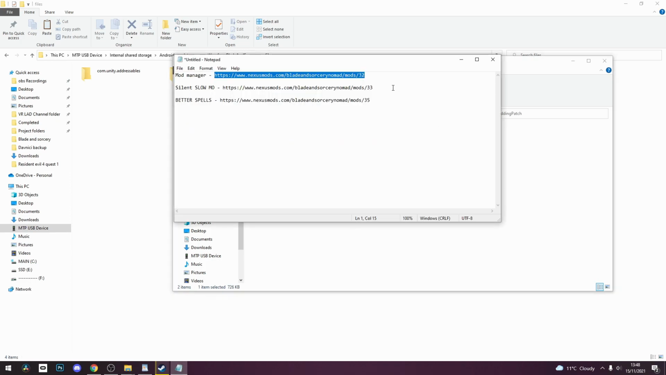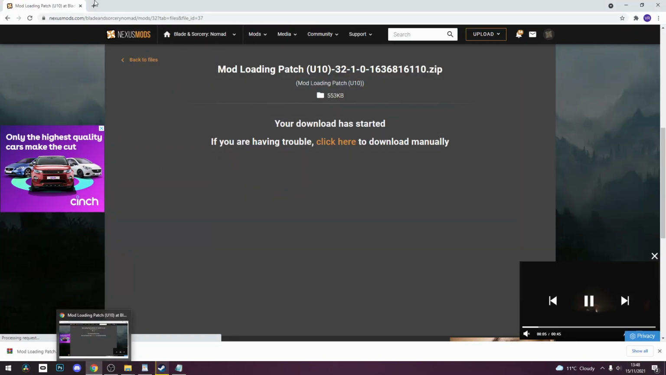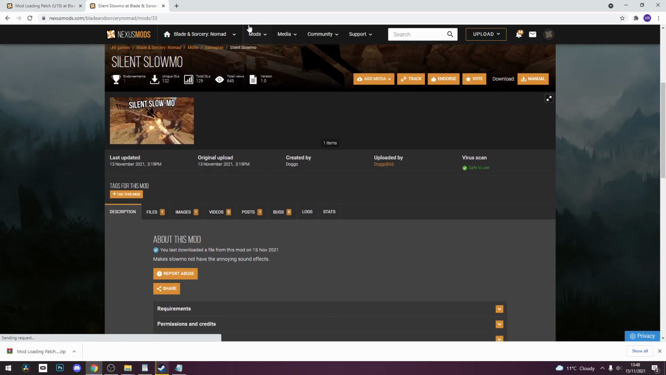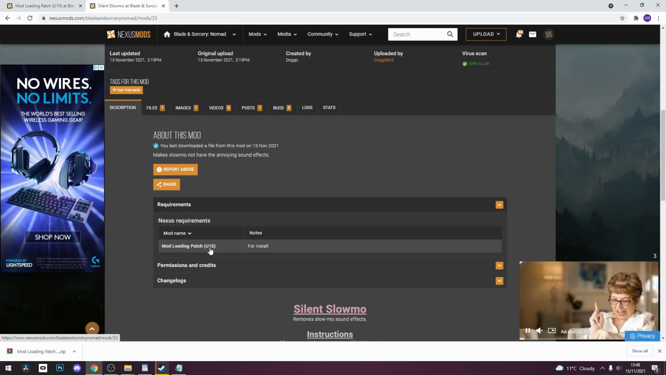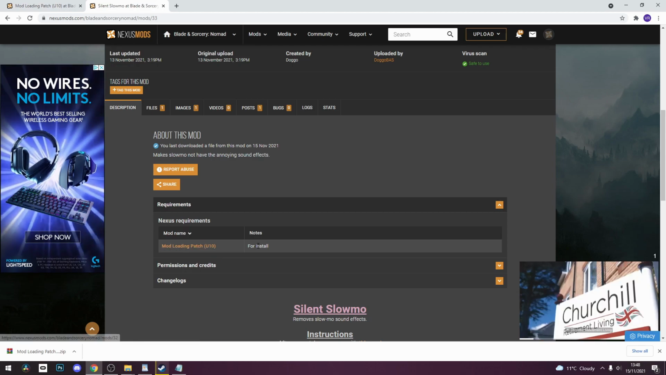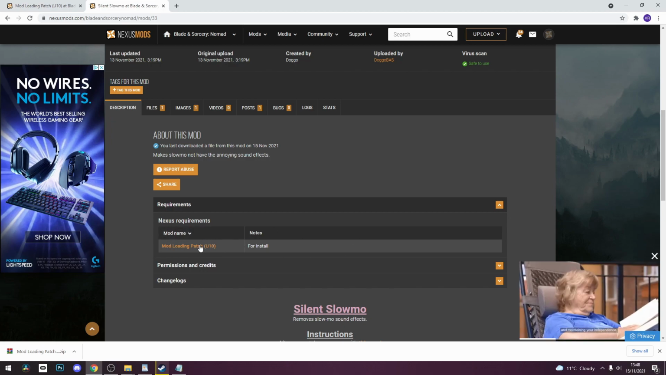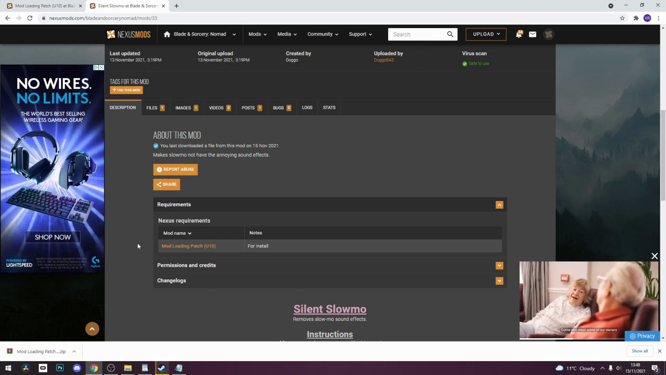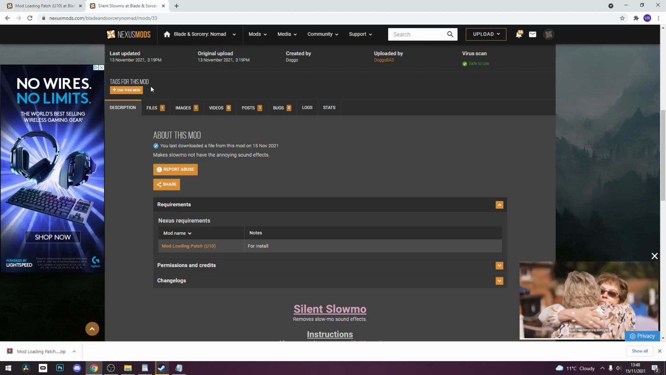Now a quick couple of things, I'm going to use a slow motion mod, the silent slow motion mod for this, so I'm just going to pop that in the address bar just to get that. If you click requirements, it will tell you if you're able to use this mod with the mod loading patch. If this shows up, you will be required to use this mod. Any other mod that doesn't require this, if they're .json files, will not work, okay? So you've got to check if the requirements have mod loading patch update 10.